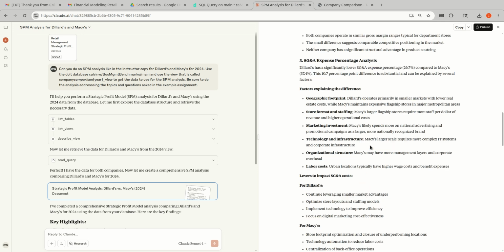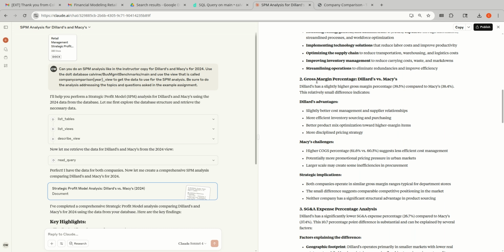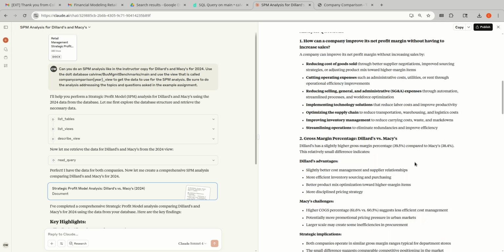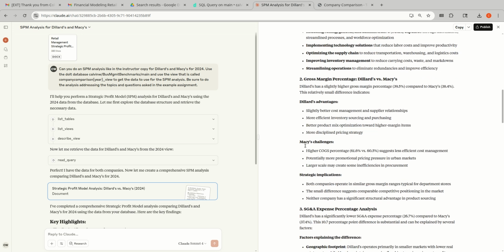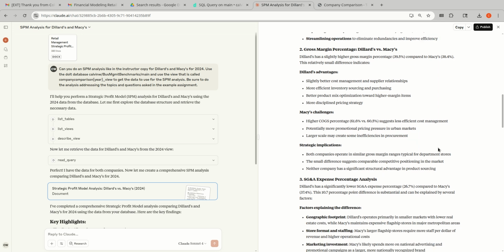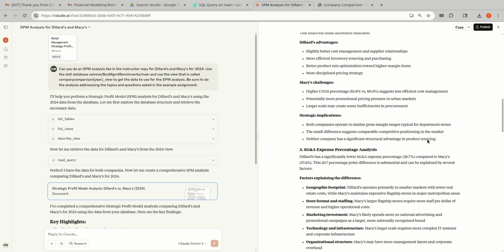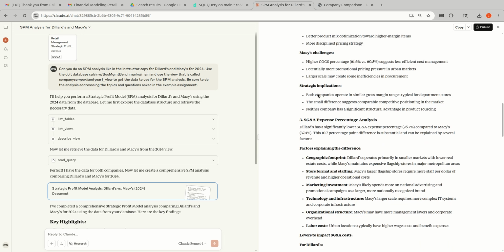Here's the SG&A percentage analysis. So it does that. It does a gross margin. Dillard's has a slightly higher gross margin compared to Macy's. This relatively small difference indicates slightly better cost management. Okay, but not by much, right? More efficient inventory sourcing, better product mix. Higher COGS percentage suggests less efficient cost management, slightly, potentially more promotional pricing; larger scale may create some inefficiency. Strategic: both companies operate in similar gross margin ranges, typical for department stores.